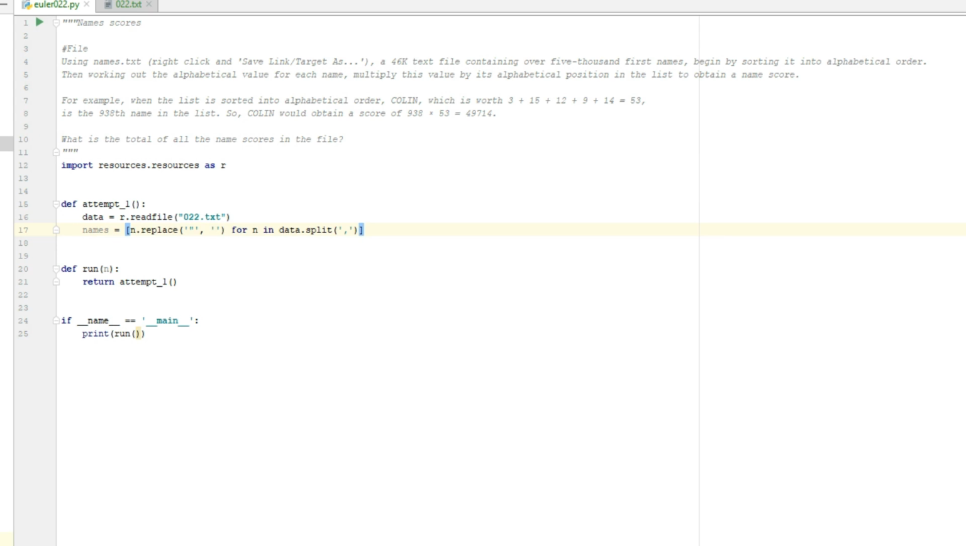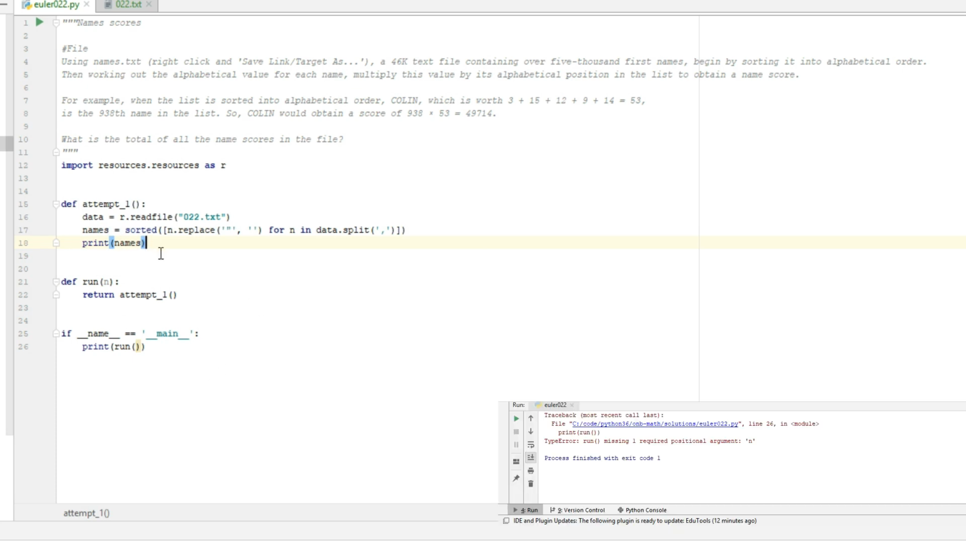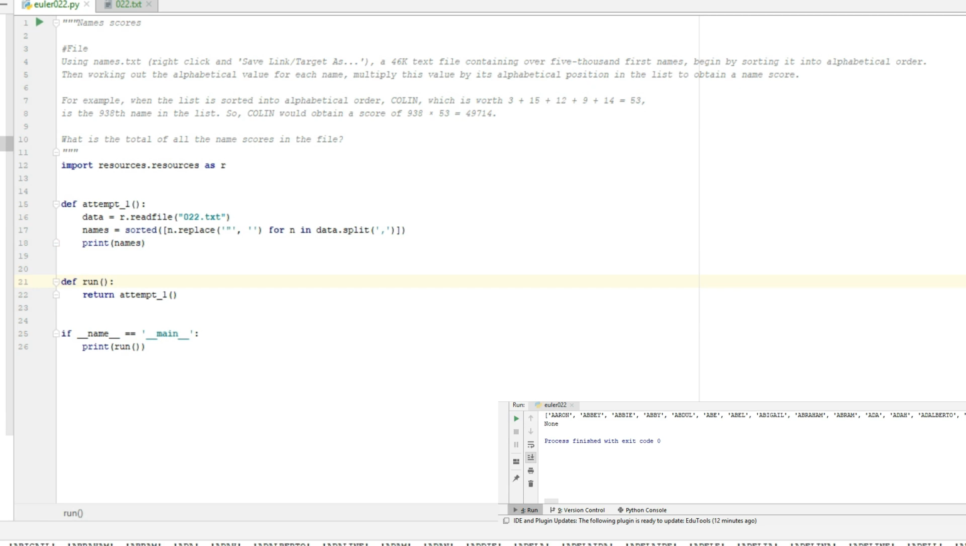Then we need to determine what we need to sort it, and we could do that by calling sorted. Now we could simply print names, and if we were to run this file, it doesn't work. Oh wait, I forgot to remove this one parameter here. Alright, so now we can see that we have the list of all the names, over 5,000 names apparently, and they are sorted. So Aaron, Abby, Abdul.